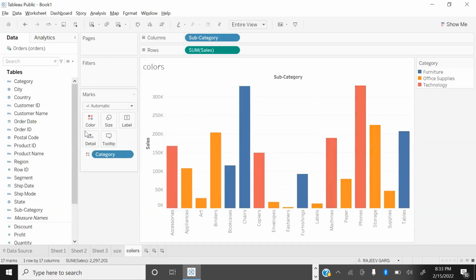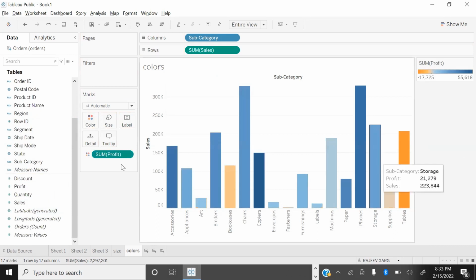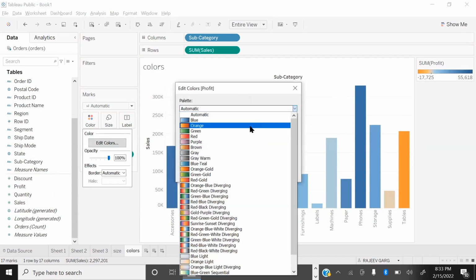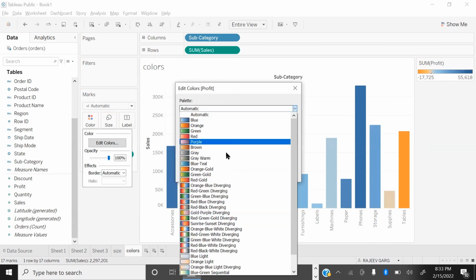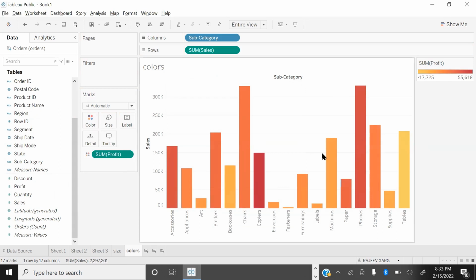Clear? If you want, you can also put some dimension or measure into the color. Let me put the profit into the color, and you can see the various color shading, which you can also change by clicking on edit colors, and there are predefined colors over here. You can select whichever you want. Okay, I will like to go with this. Say apply and so the colors have been changed. Okay, that is about the color.